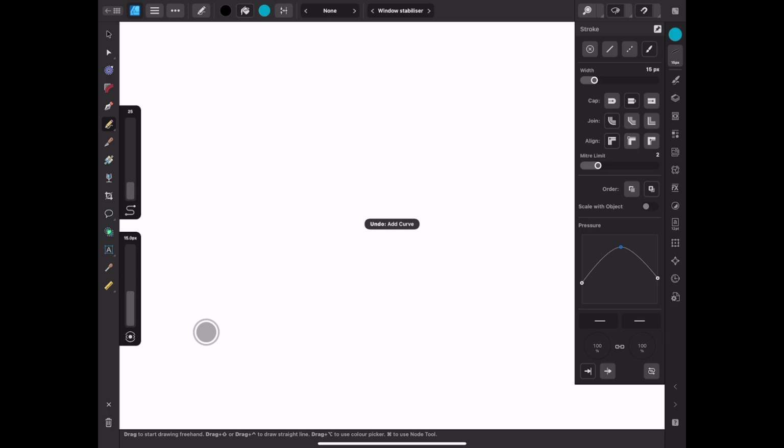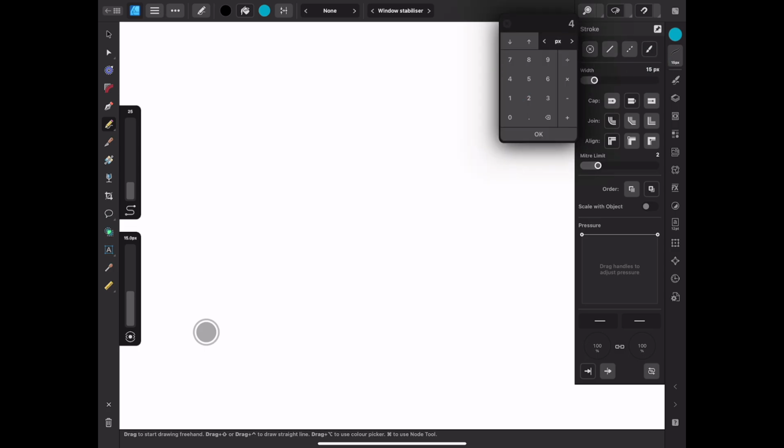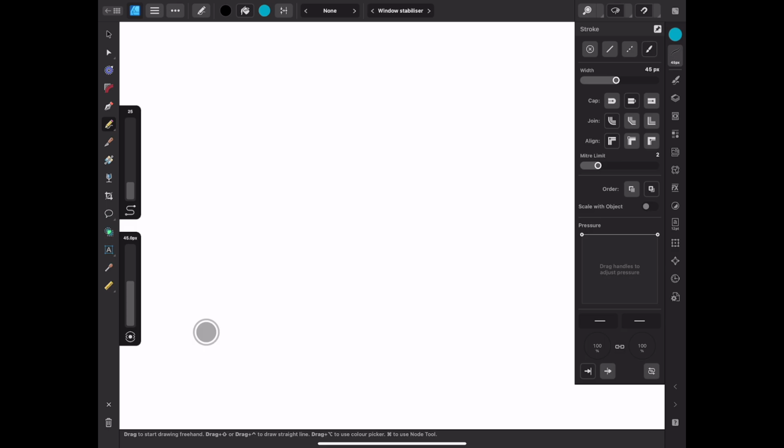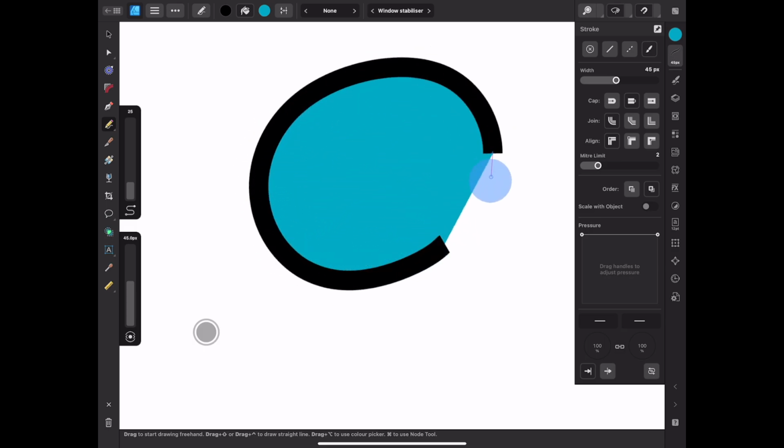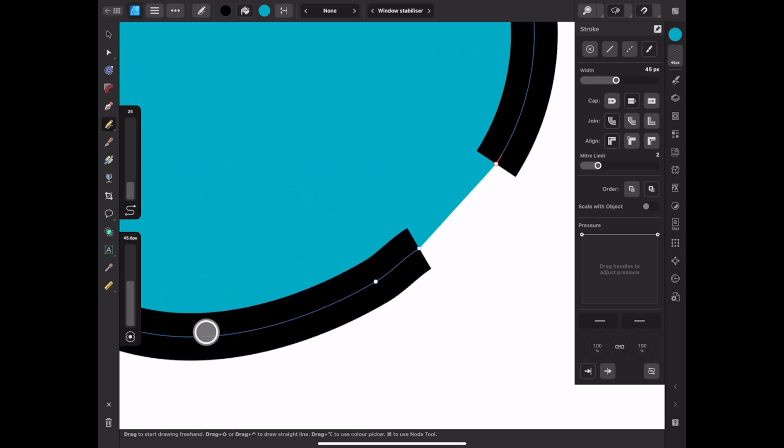Actually, let's reset the pressure curve. I'll tap reset pressure. I'll actually increase this so we can see it very clearly to maybe 45. And then I'll just draw a shape, like a little circle. Notice how I have the stroke aligned to the center of the perimeter of the curve object, and you can see it sort of overlaps a section in this area right here. You can see it overlaps, right?